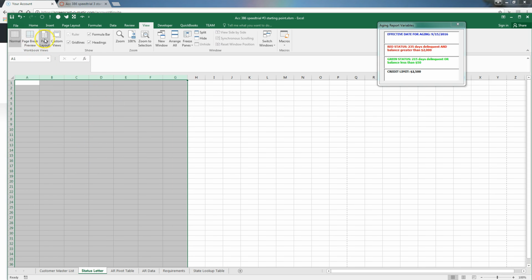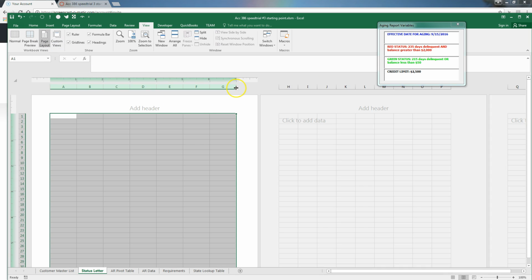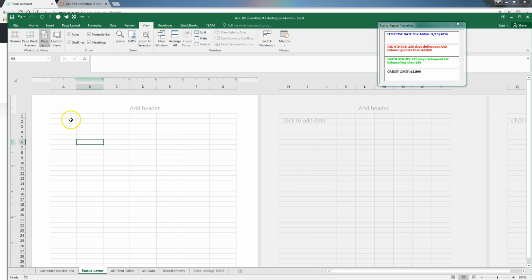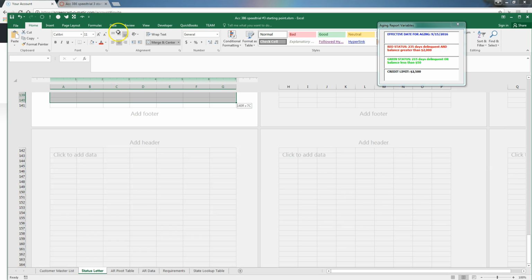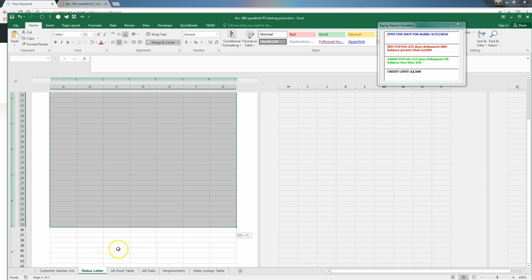Okay, so now I'm going to go into page layout, and you can see that my goal is to put G as far over as I can so that it centers. And we're going to take the first 3 lines and merge them and center them for our business address. Okay, we're going to take the entire page. Let's be careful here.